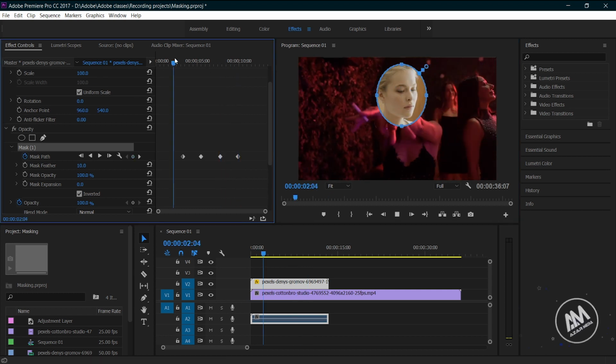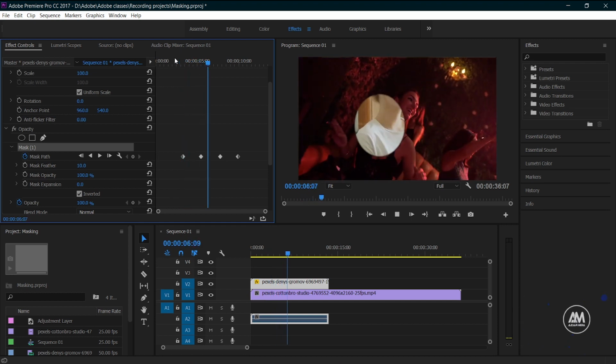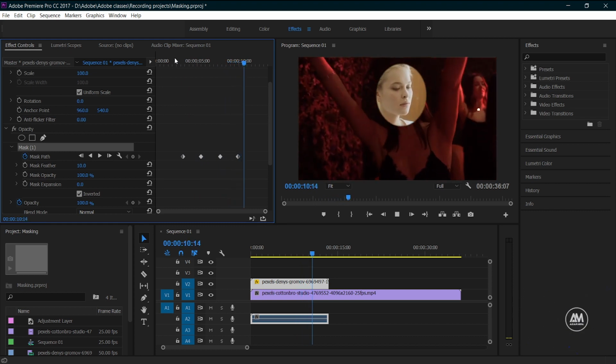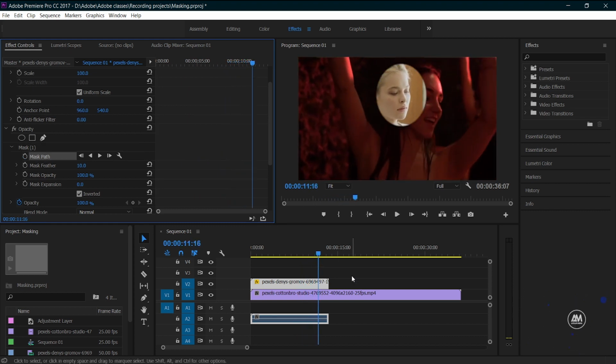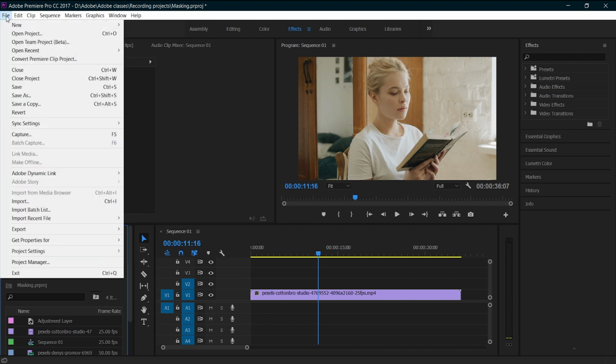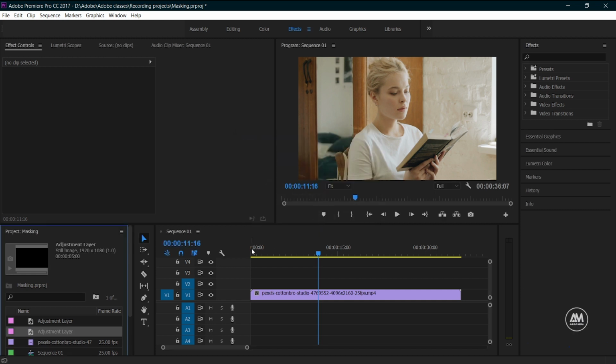Let's go ahead and create the color to black and white transition. First, delete video 2 and make sure nothing is selected in the timeline. Then, create an adjustment layer. Go to File, New, click Adjustment Layer, and drag it to the timeline on top of video 1.